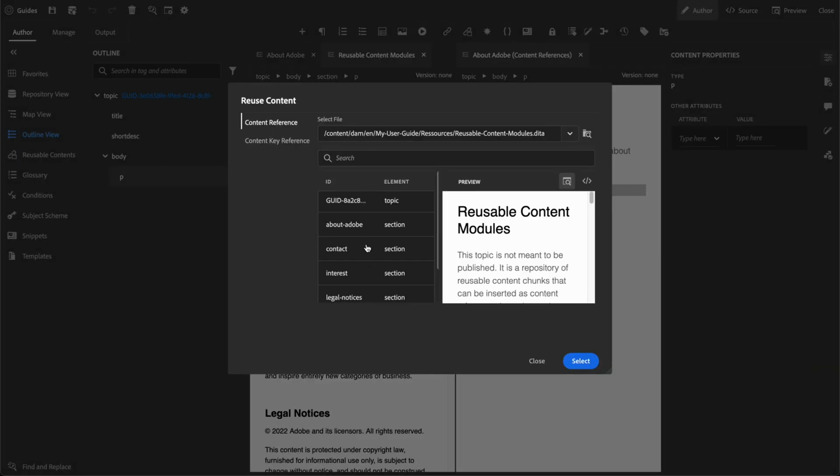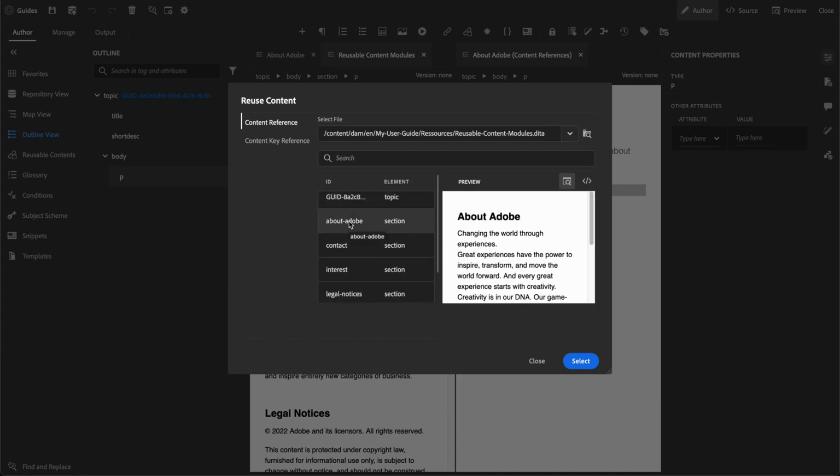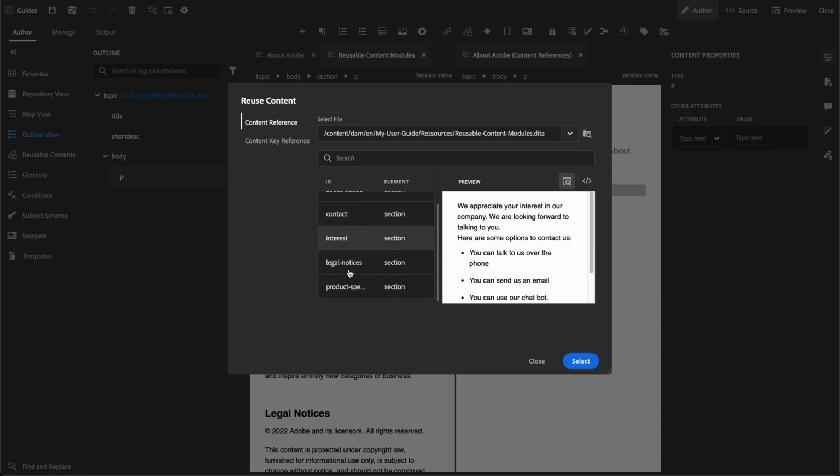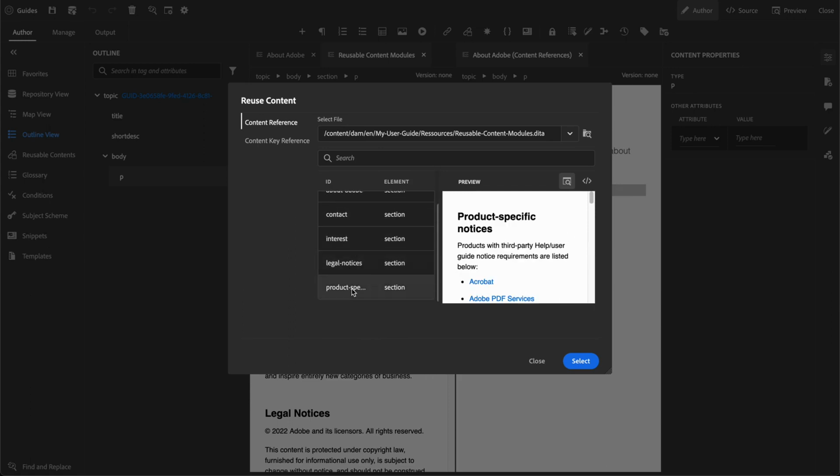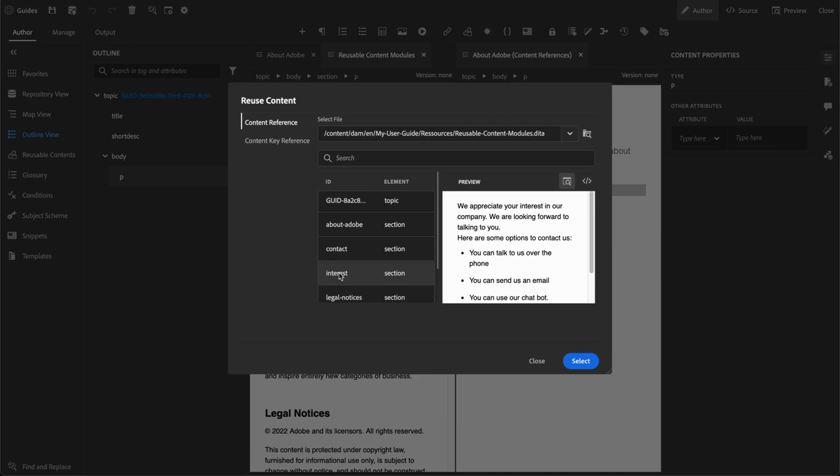Select this one, and I get all the sections listed with all the components that I have in this document, like about Adobe, contact data table, interest, legal notices, and the long list of product-specific notices. So I just start with inserting that specific component from that specific boilerplate template, and I start with interest.